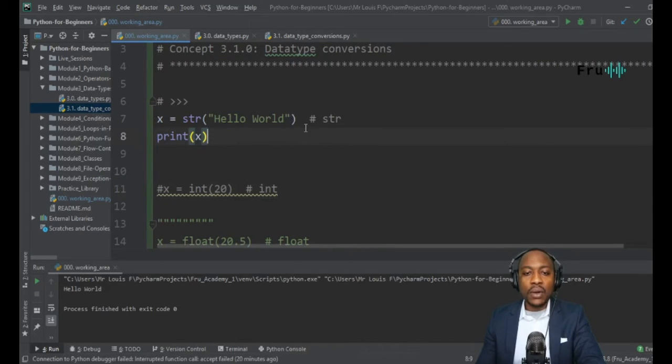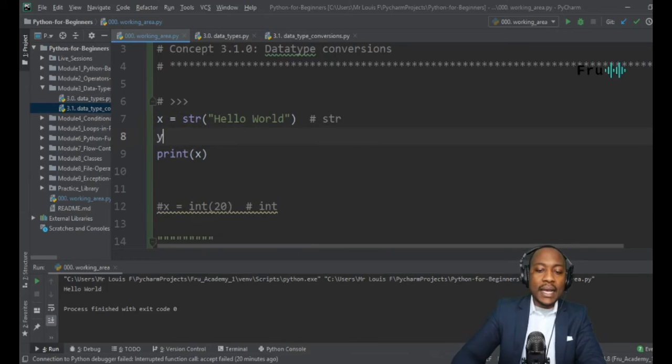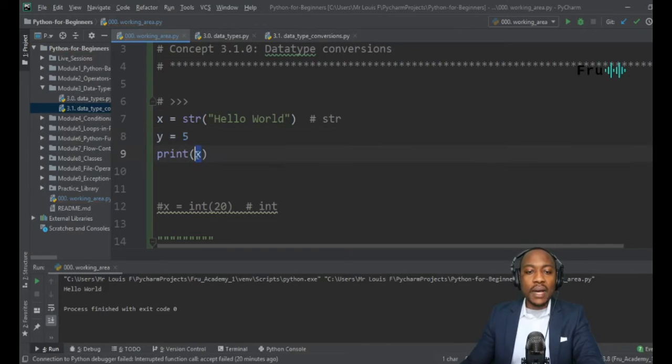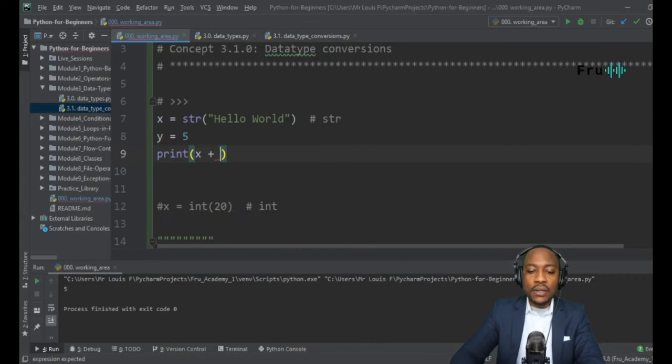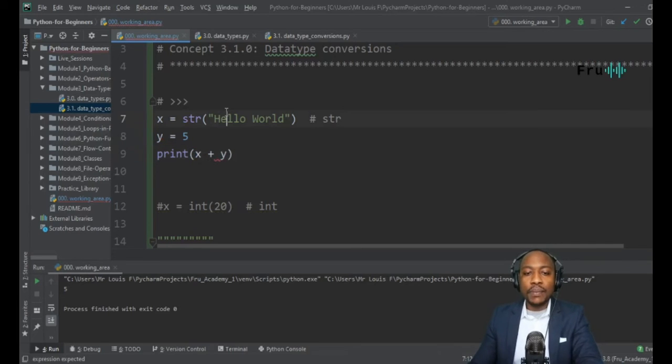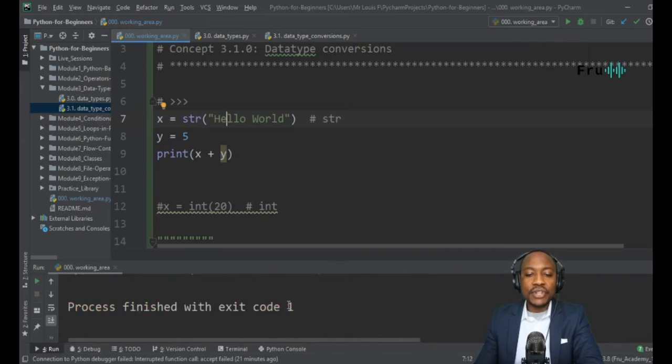Now what if I have y equals 5? I can still go ahead and print y. No problem with that. But what if I wanted to print x plus y? Now it's going to complain. Why is it going to complain? Because I'm trying to add a string to a number, and it doesn't like that.